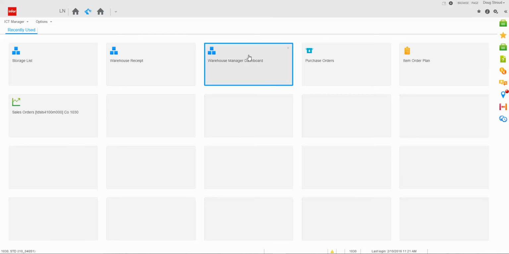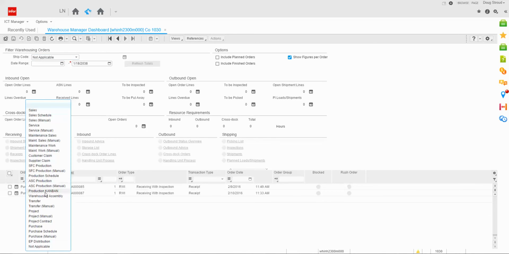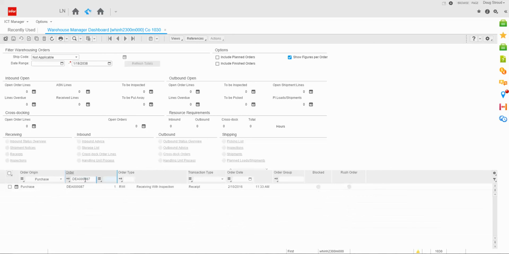So what I thought I would do is show you one of the new screens that's been available where you can go out and see information about orders. So I went to the Warehouse Manager dashboard, and as you can see, there's information here. I'm going to do a filter again with a dynamic filter on my purchase order, which was order 87. And again, you'll notice I can do a dynamic filter so I can get just that information.